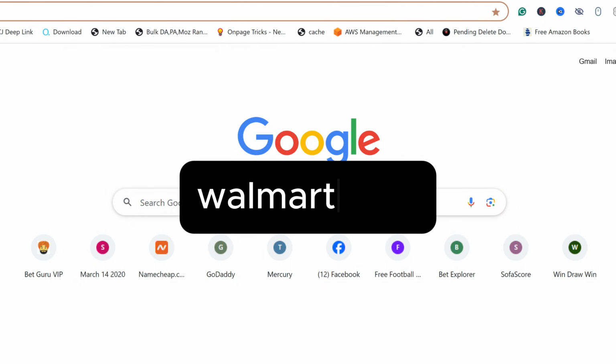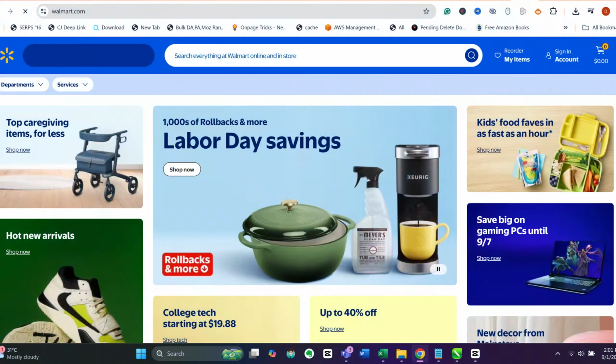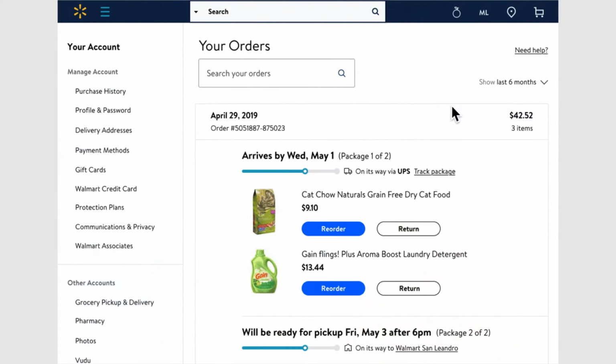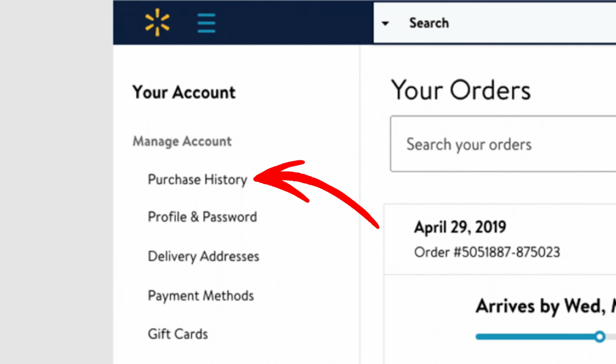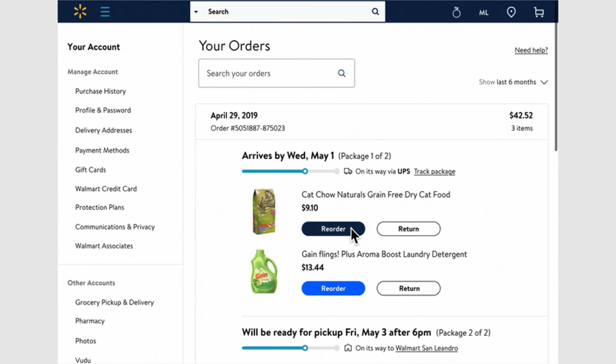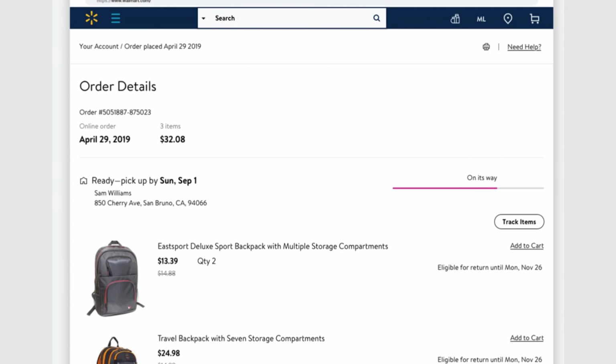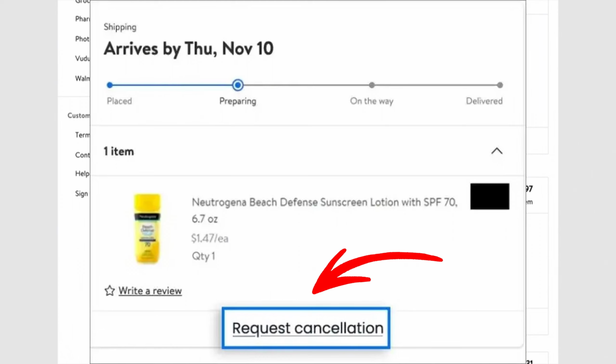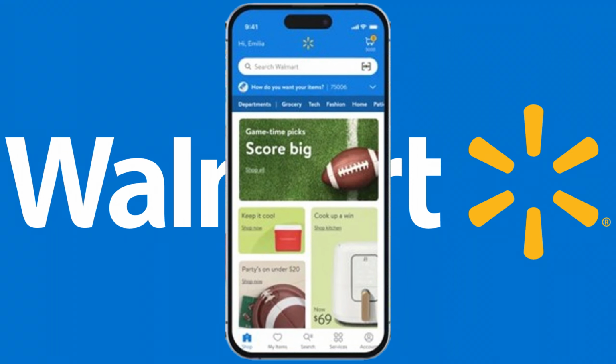Go to walmart.com and log into your account. From there, navigate to Account and then click Purchase History. Find the order you want to cancel and click to open it. Scroll to the bottom of the order details to see if a Request Cancellation button is available. If it is, click on it. If it isn't, the order may have already begun processing and you'll need to follow the return process once you receive the item. The process is similar on the mobile app.